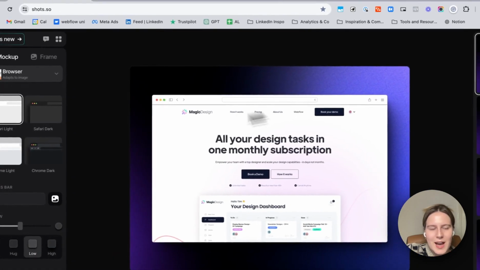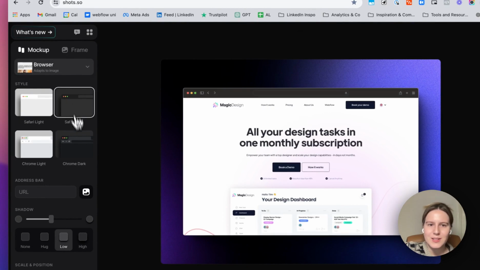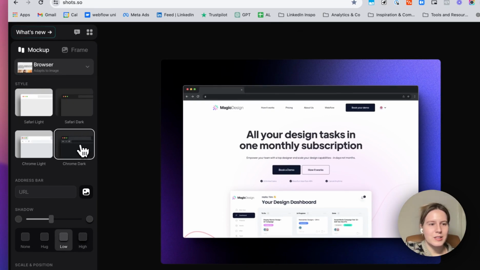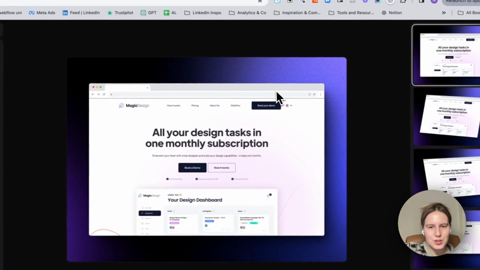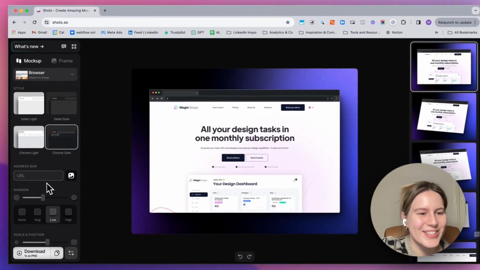I like this browser tab option as well. For screenshots, you can just do something like this, which already elevates them a lot. With your branded background, it just looks very neat and cool. You can add a URL to the address bar. I mean, what else would you want?